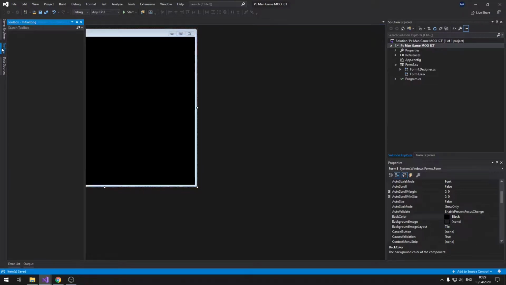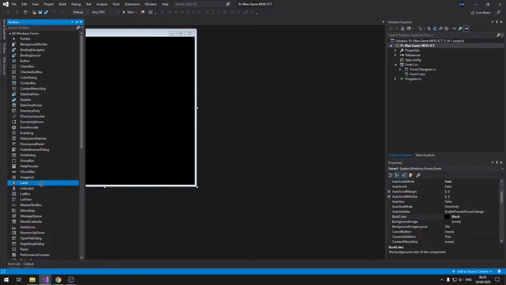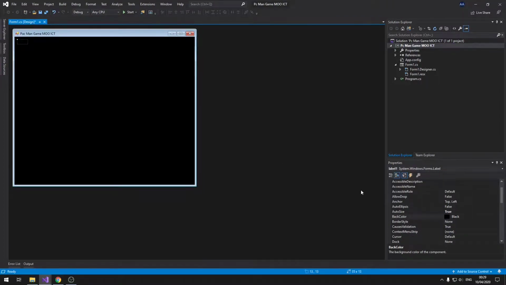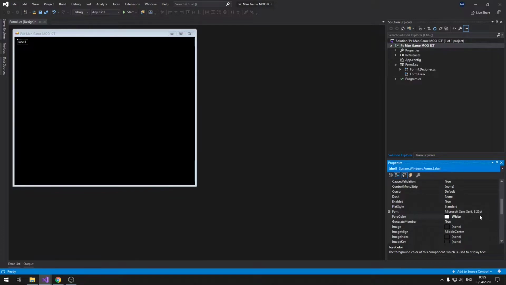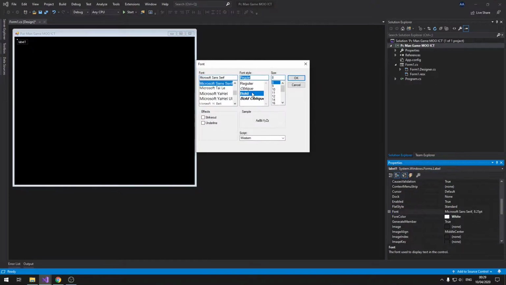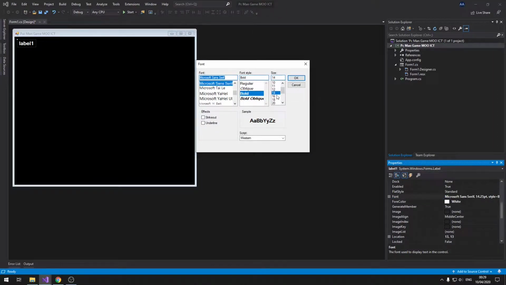Okay, right. So from inside the toolbox, let's drag and drop a label to the top corner. So right now we can't read anything because the fore color and the back color are both the same. So change the color here to white so we can read the text. Make it slightly bigger, so 14 bold should be fine. Actually make it a 12 bold.